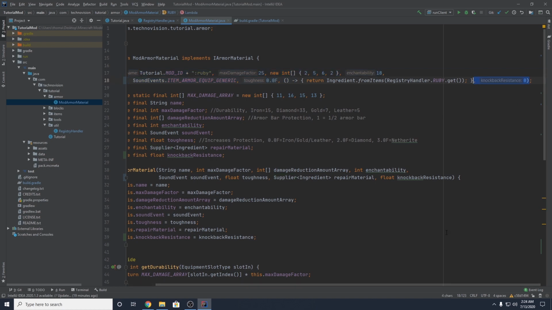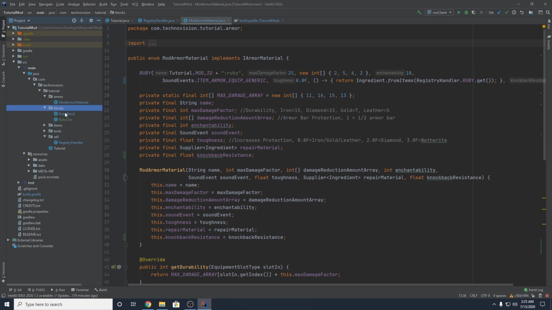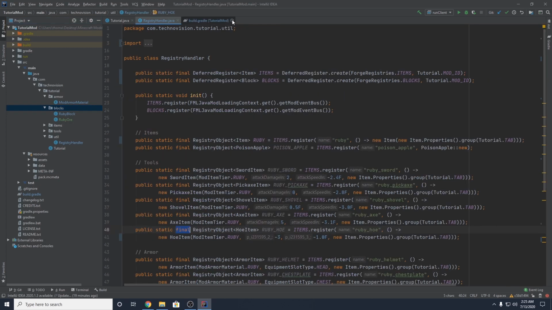So do this for all of your enums. And we are done with this class here. So the next thing we want to change, if you go to your blocks class here, let's just get rid of some of these classes up here just so there's more space. Now, let's open up a Ruby block.